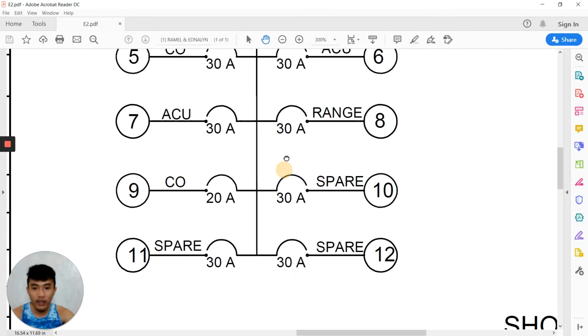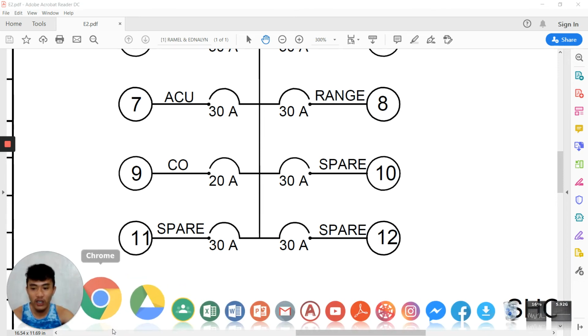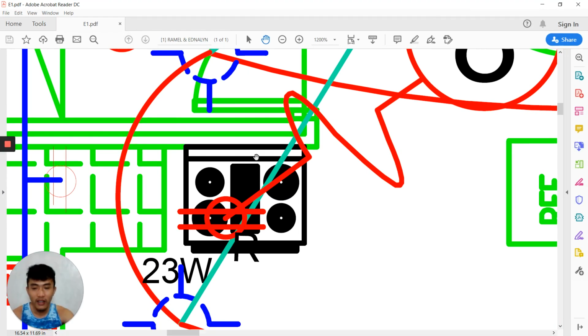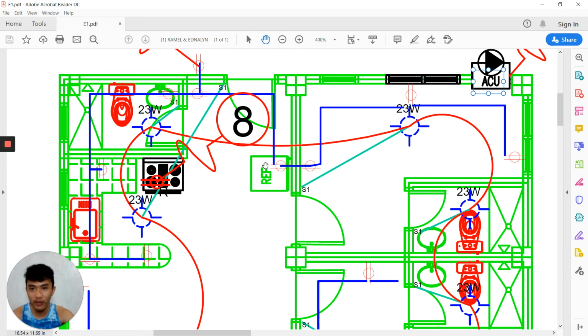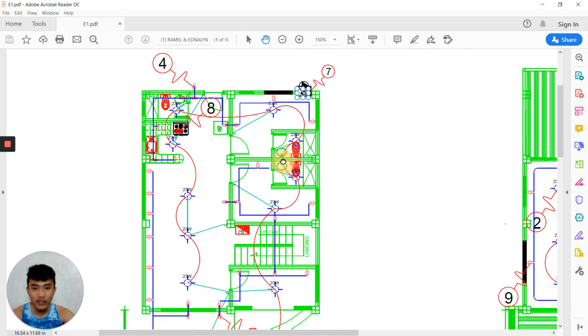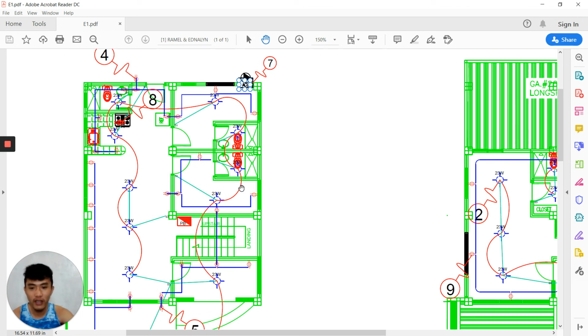Now the 10th up until the 12th one says spare. It means that these regions right here do not have any switch. These portions in the panel board are just empty, so there are no switches found in there. Those are just extra, or just spare parts. So I think we're done with the symbols and their location in an electrical plan.